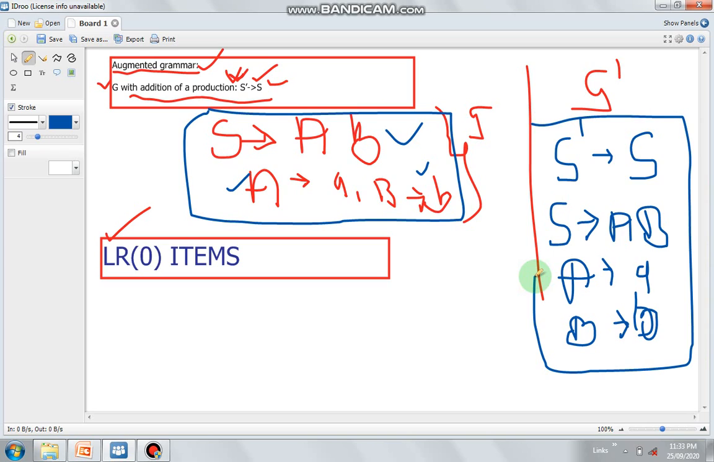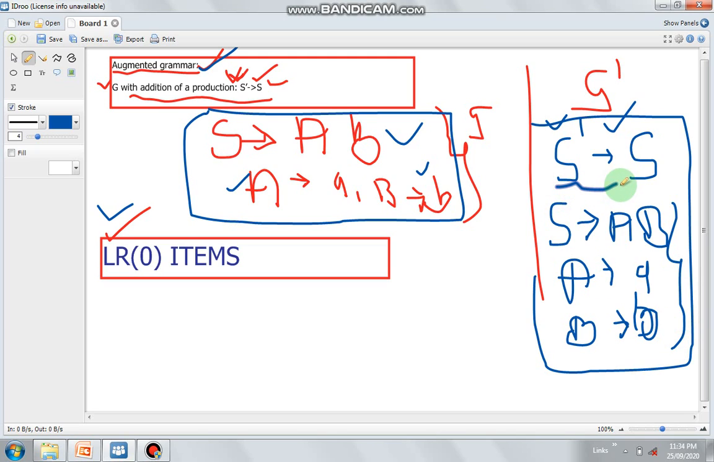Further, this augmented grammar will be used to construct the set of LR0 items, and thereafter we will use the set of LR0 items to construct the LR0 parsing table and SLR1 parsing table. That's why you must be familiar with what is augmented grammar and what is an LR0 item. So you can see it is very easy to construct an augmented grammar. You just need to introduce a new variable that derives the start symbol of the grammar, and write down the rest of the productions of the given grammar as they are. We have augmented the production here, and that is what is called augmented grammar.